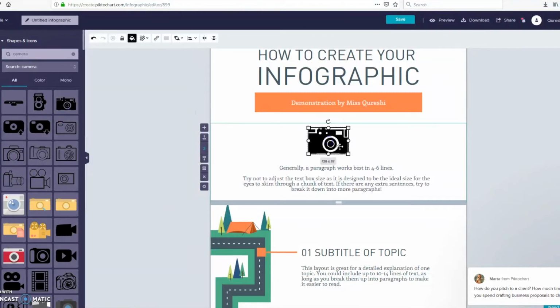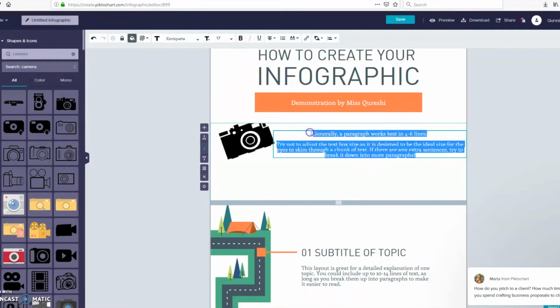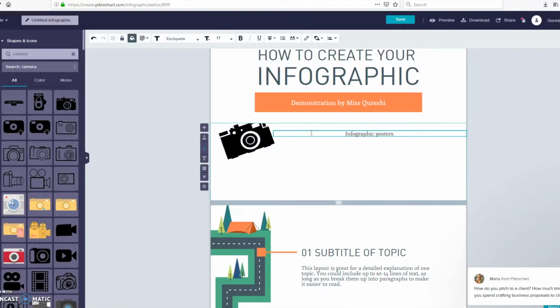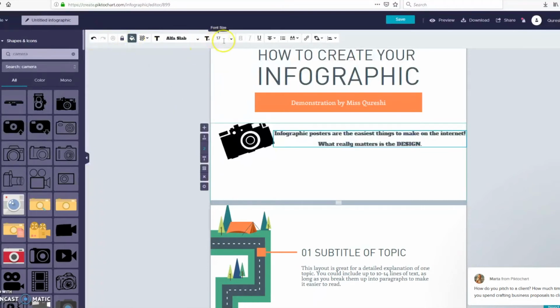The biggest piece of advice that I can give anyone who's making their very first infographic is that infographic posters are very, very easy and simple to make, especially on this website, Pictochart. However, I want you to remember that what really matters when you're making this is the design. Is your infographic easy to read? Is it easy to understand?